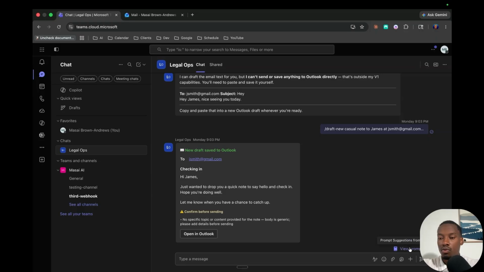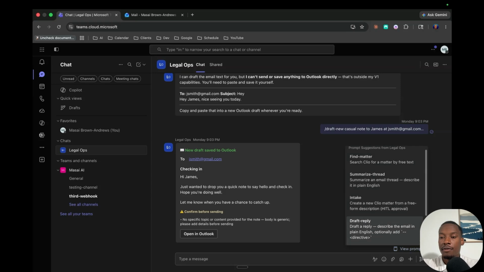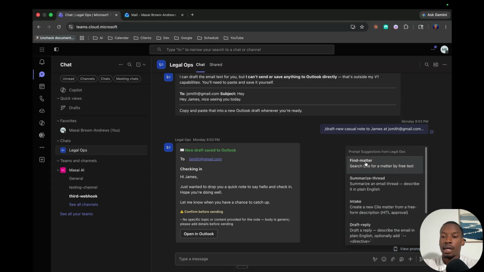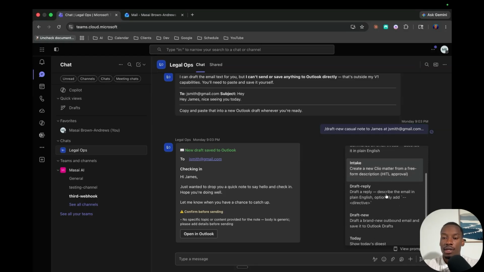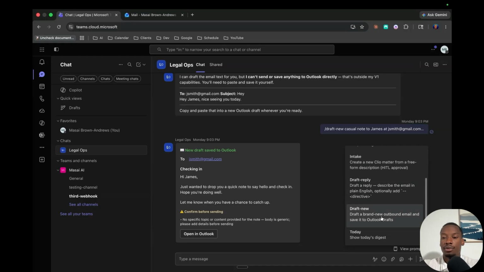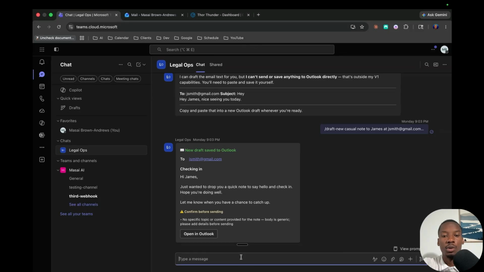Down here on the bottom right, we have this button for viewing prompts. And this just gives us some of the capabilities that we have already within this agent. So we have the ability to find a matter, summarize a thread, create a new intake, draft a reply, draft a new email, etc. And then we'll start out with something simple.